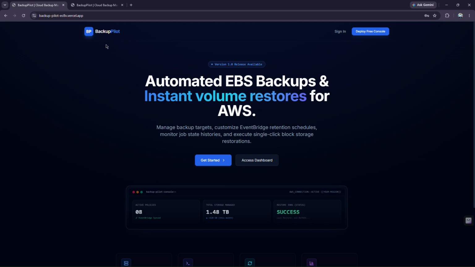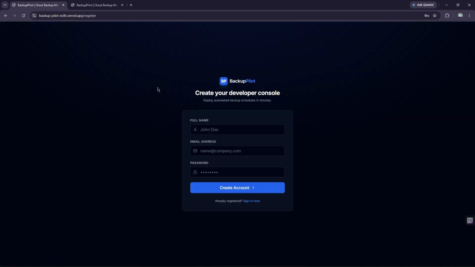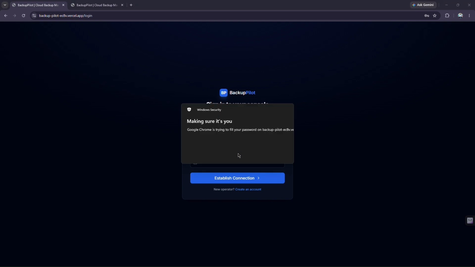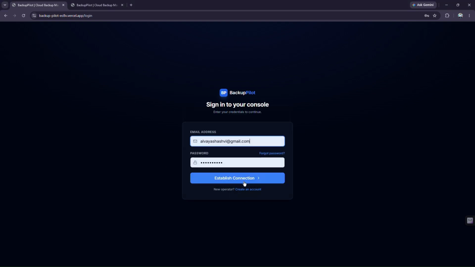So here now you can see this is our dashboard, and from here we'll click on the get started button and we'll go to the login. Here you can also create an account. I already have an account, so I'll just log in through it. This login is being authenticated by Cognito from AWS. So all the authentication processes are done via Cognito.